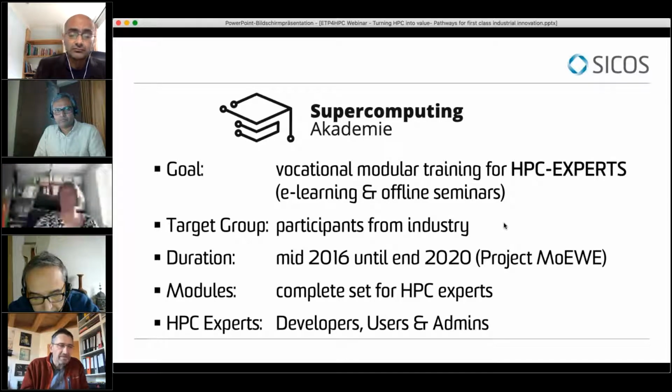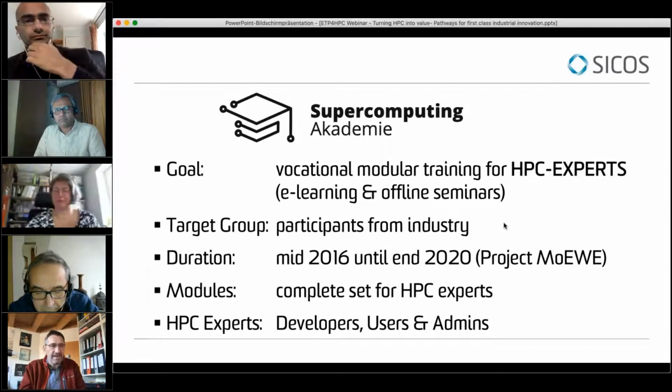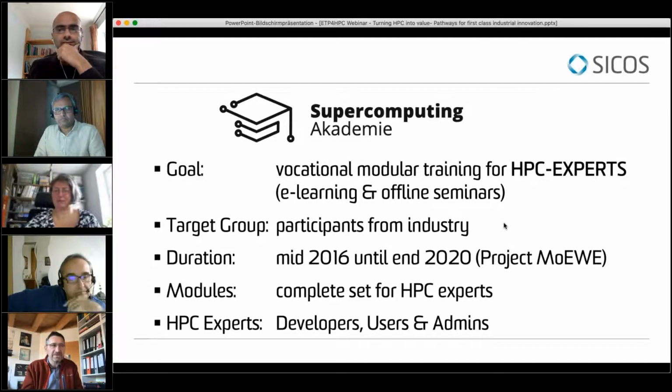And the target group definitely is participants from industry. We have different classifications, like an HPC user, an administrator, or a developer. They have different needs, and we try to address this. Right now we have a set of 7 modules, and we are extending this. After the end of this year, we'll have this in a commercial setup, organized by the HLRS Computing Center. And we are definitely looking forward to that.